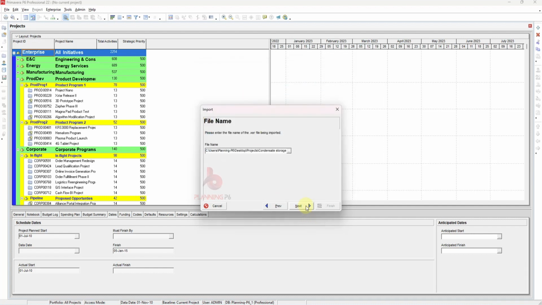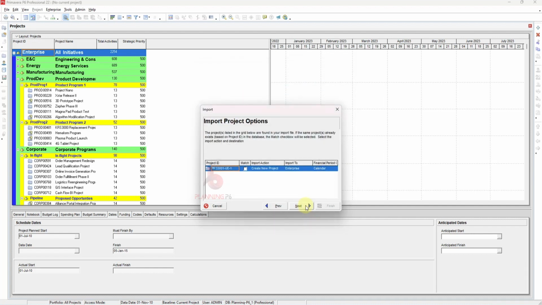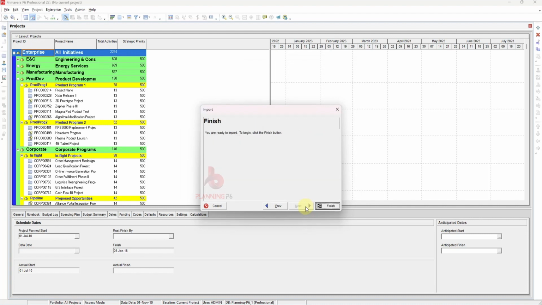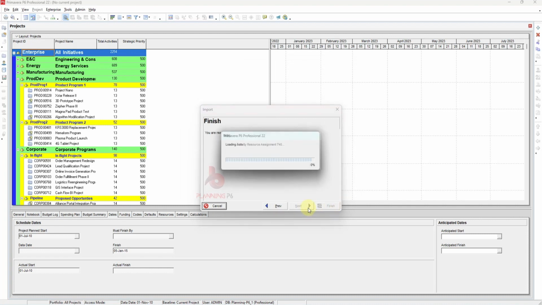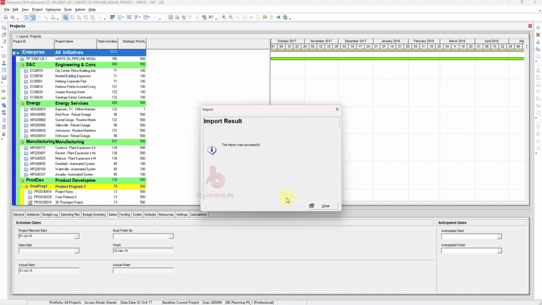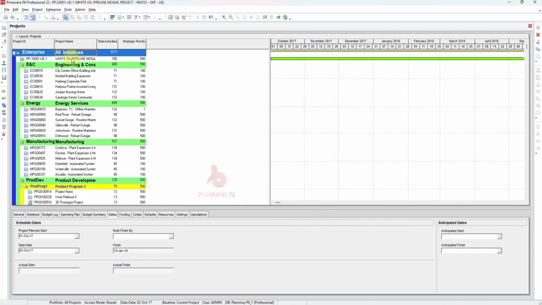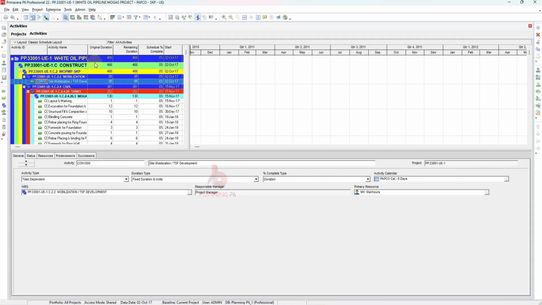So I will import this file. Okay, quickly we will import. Just the default configuration. Okay, so here this is our project. Close it, this project. I will open this project over there. So this project I have opened.